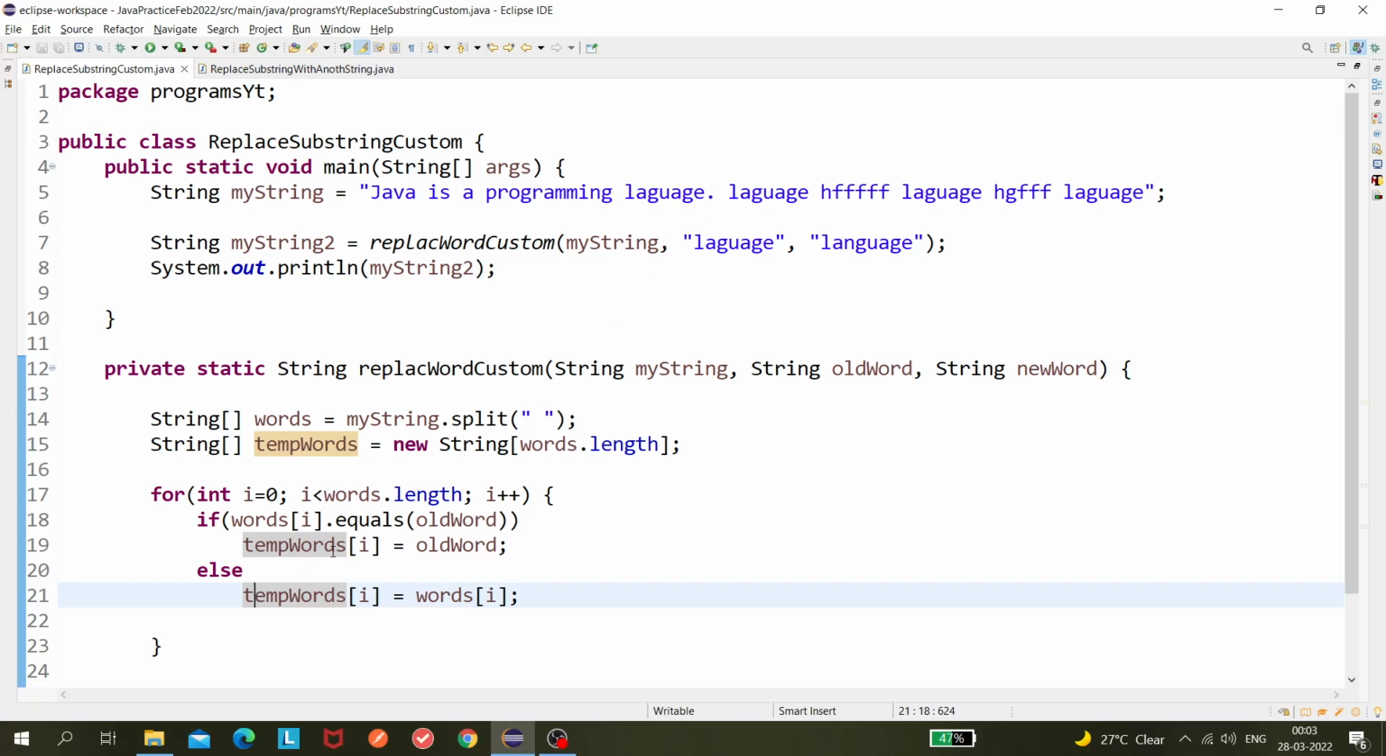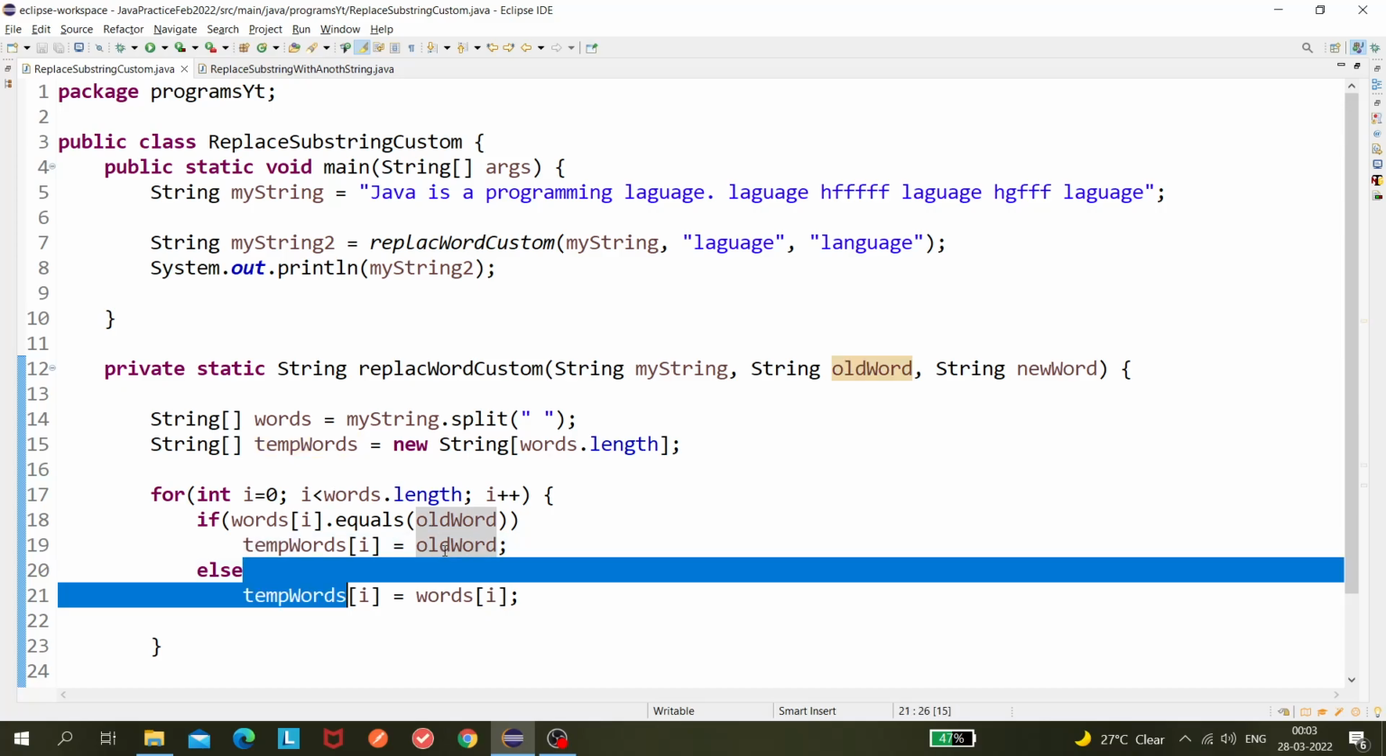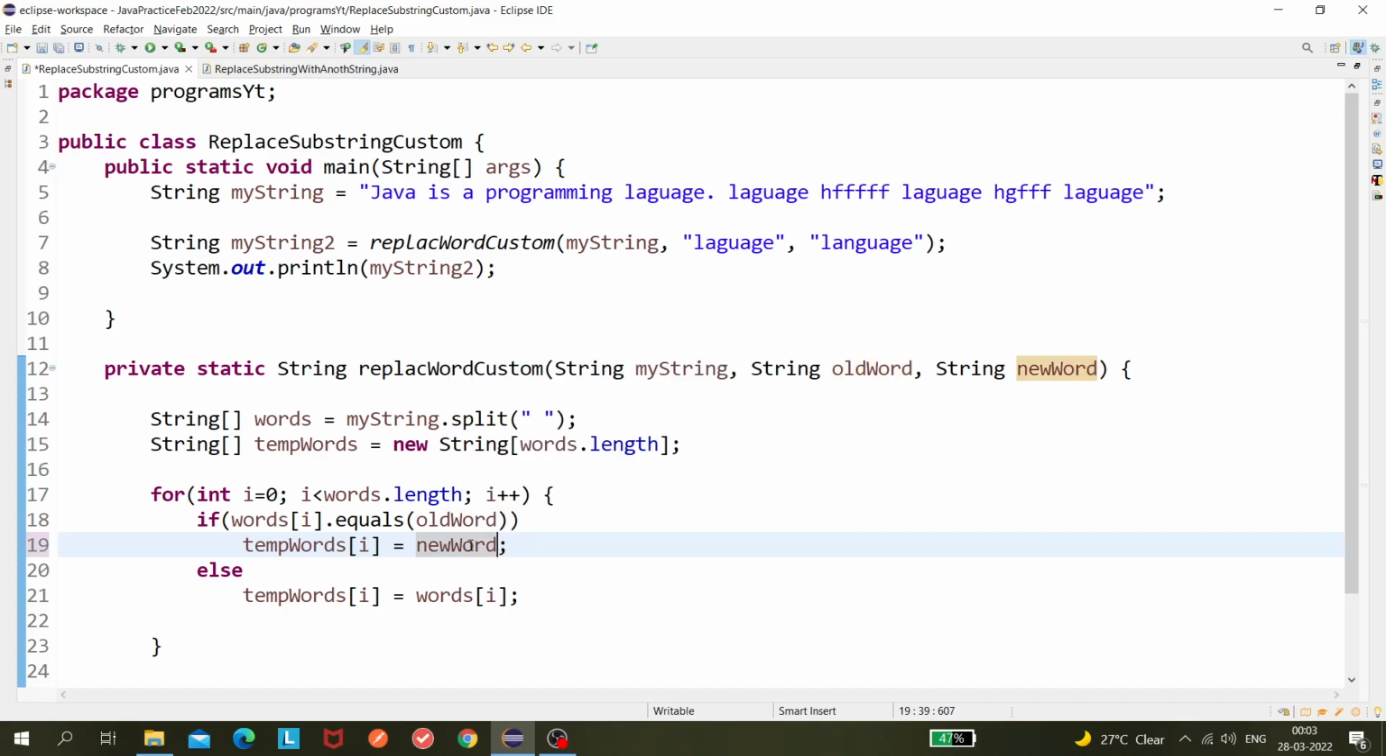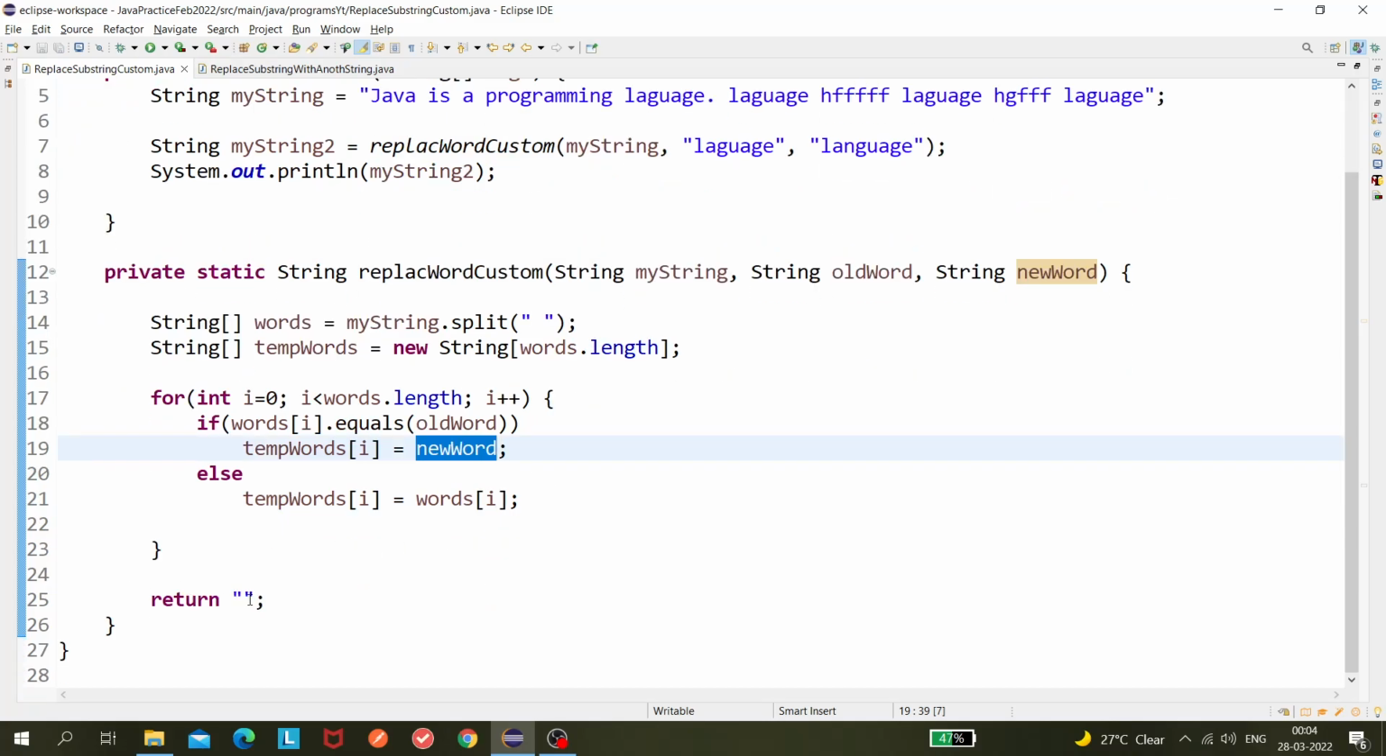So in this case, what is happening? Temporary of i is now at this position, right? So we are putting the old word into this value, which is incorrect, right? What we want here is the new word. So now the new word should be replaced with this language. So instead of language, we should get the new word. So that's the concept. And once this for loop is done, we get our temporary array.